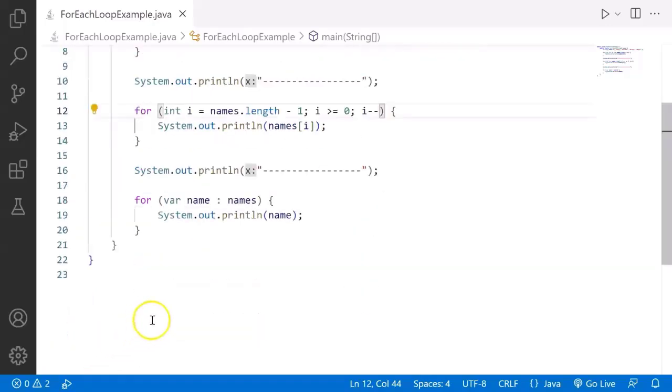Although you can use jump statements or conditions if you want to within the for loop. That's what we're going to discuss in the next iteration.